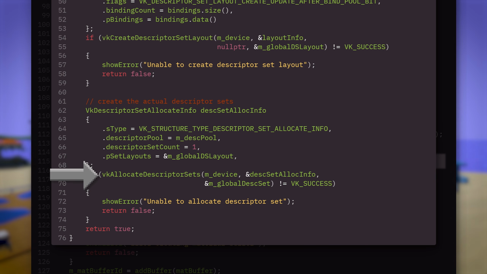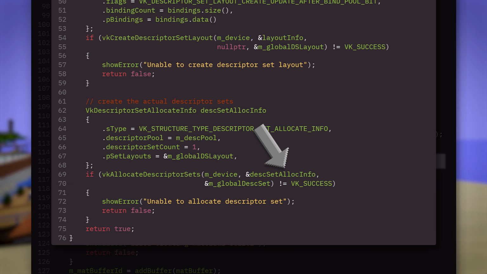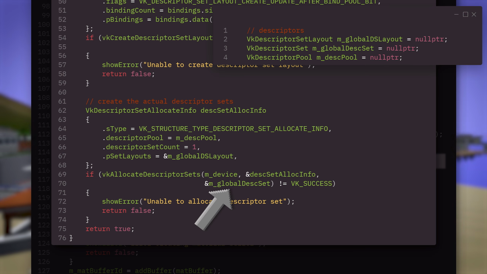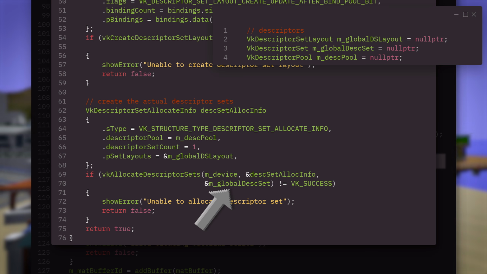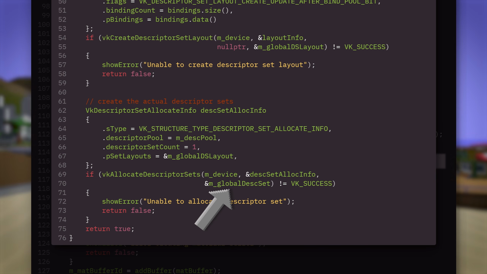Now we can just call vkAllocateDescriptorSets with the descriptor set allocation info object and the address of the VkDescriptorSet variable for our new handle. This could also be the address of an array of descriptor set handles if creating more than one set.